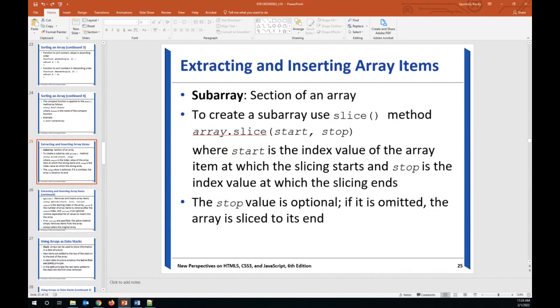The subarrays are a section of an array. To create one of these, we'd use a slice method. We see an example of the array, and then here we have the slice and the start and stop values. In this case, start is the index value of the array where you want to start the slicing. Stop is going to be where the index value ends. If you don't have a stop put into this, the array is going to slice at the end of the array.